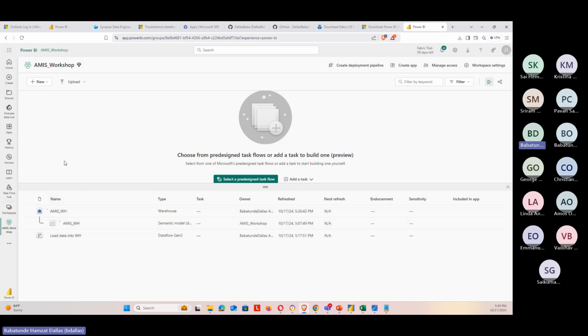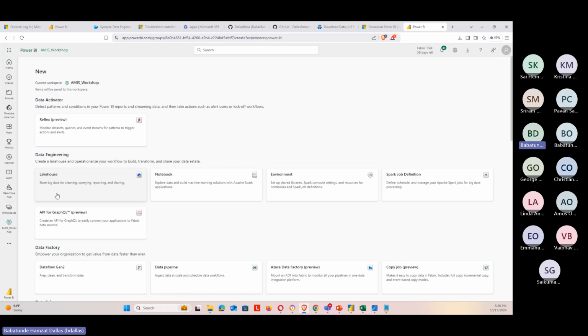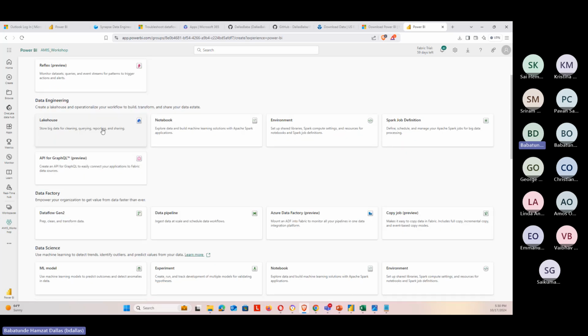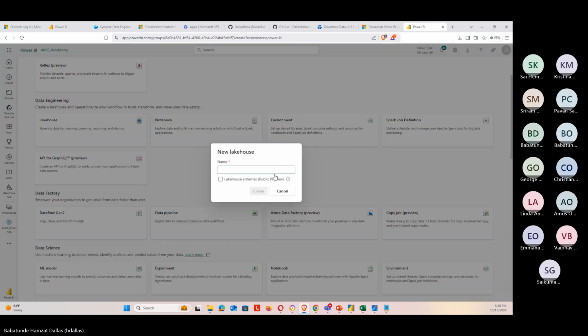Now, the next step is to move data from a warehouse to a lakehouse. But before I can move data, I need a lakehouse. So I have to come back here and create a new lakehouse. Okay, this is a lakehouse. I'll call it AMIS underscore lakehouse.